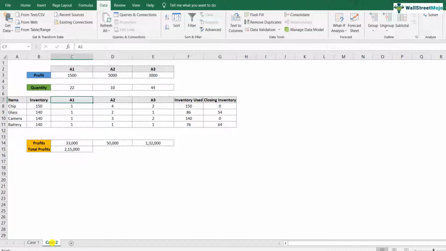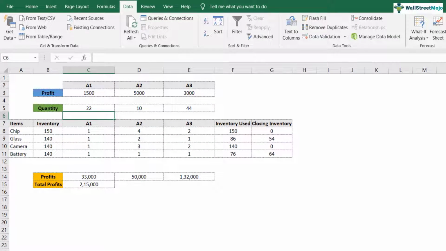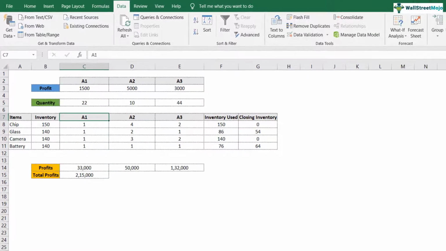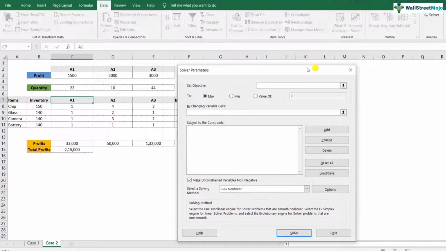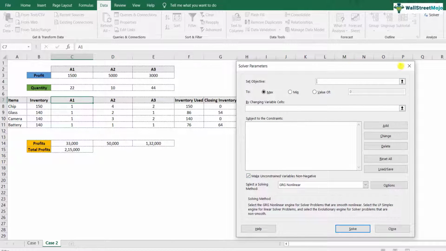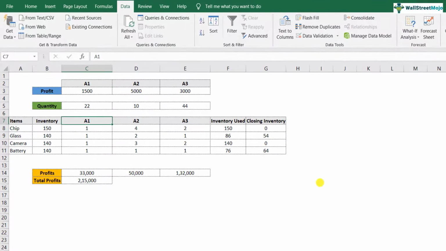This is a bit complicated, where case 2 specifically looks at the constraint part of it. So again I'll open the solver. Now I want to add the constraints as well. Before that, I'll explain what this table is about. This is simply a mobile company table where they have 3 models, A1, A2, A3, and these are the materials needed to create that mobile.